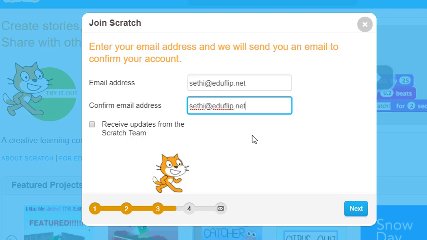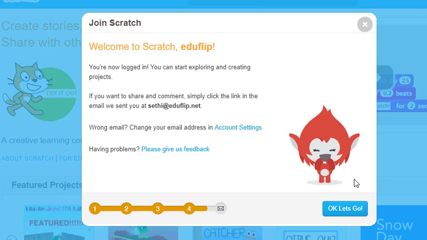And then you can either tick or untick the box that says receive updates. I would highly recommend that you turn this on because the updates sent to your inbox are kept at an absolute minimum and they are always great tips and tricks. Now, welcome to Scratch EduFlip.